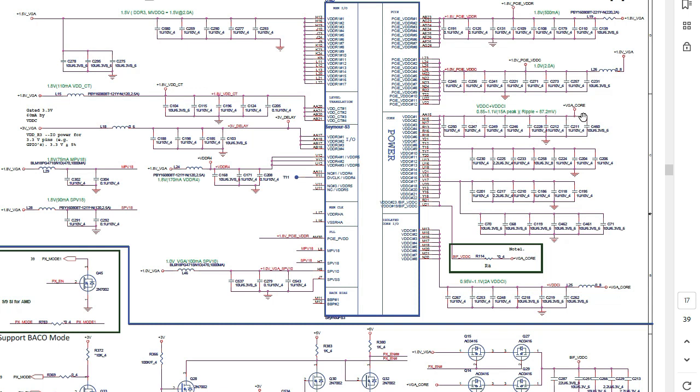As you can see, we have here the VGA core. This is the power for the graphic card. And here we have some ceramic capacitors, picofarad capacitors. The purpose of these capacitors is to remove the noise and get a clean, pure voltage.